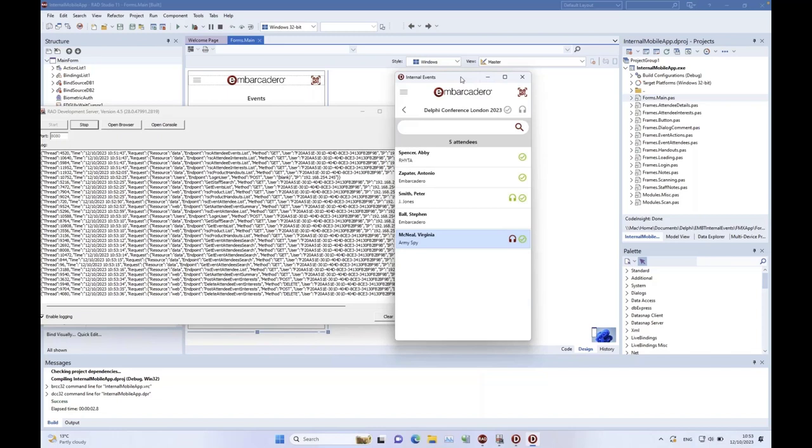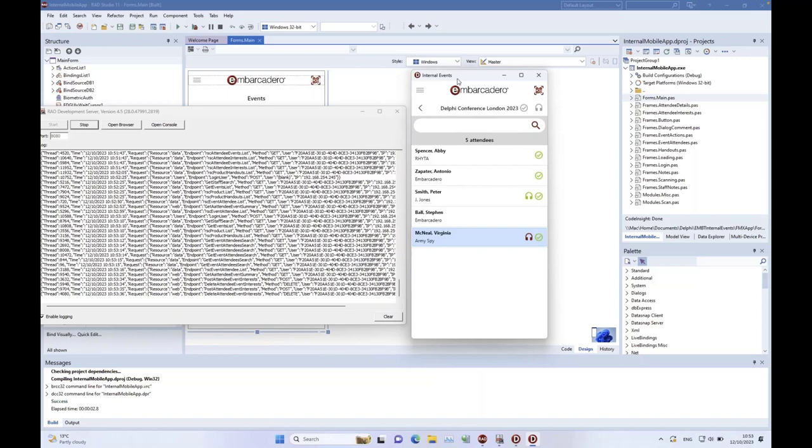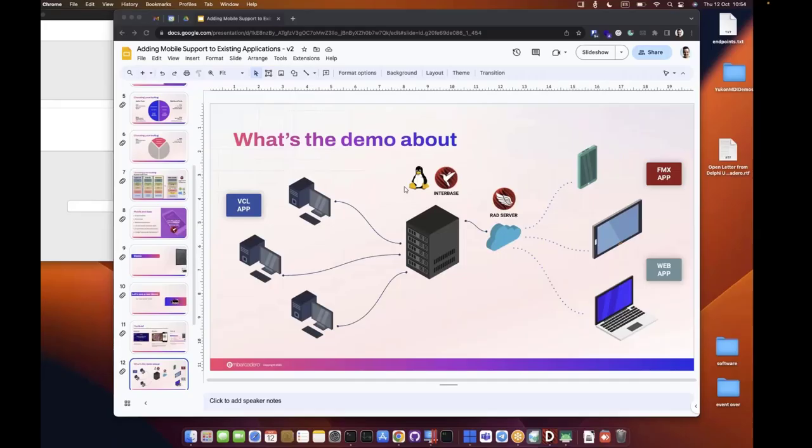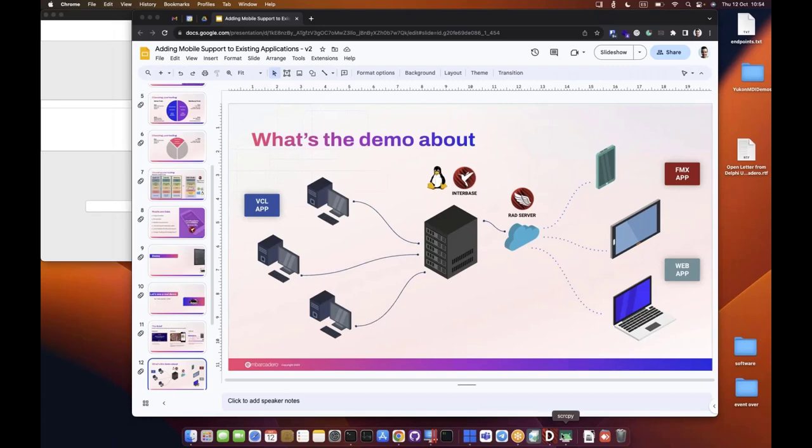So this one worked on Windows, but we can use that as well with the same component, as I mentioned, on Android and iOS and Linux as well, and macOS. So quickly, I just want to show you this same application running on my Android phone.